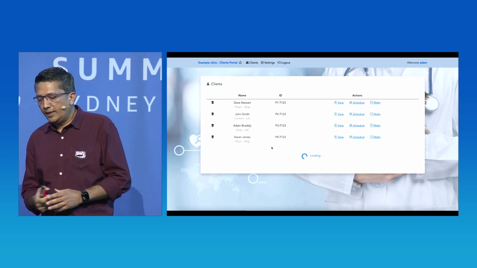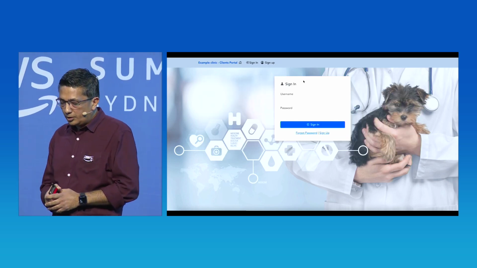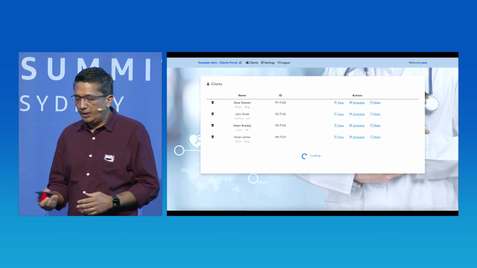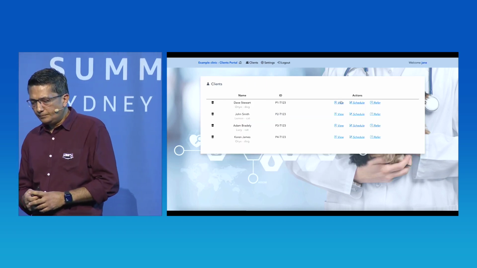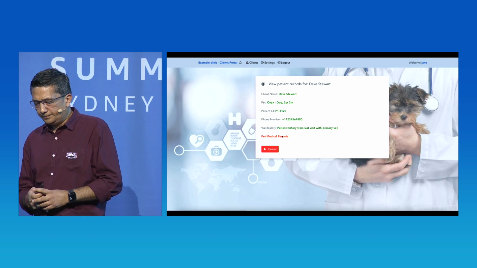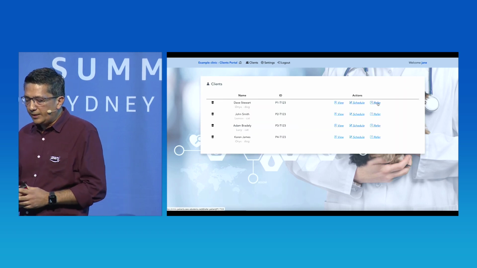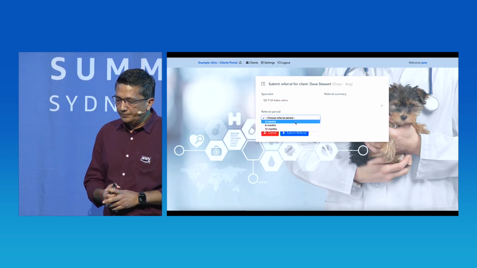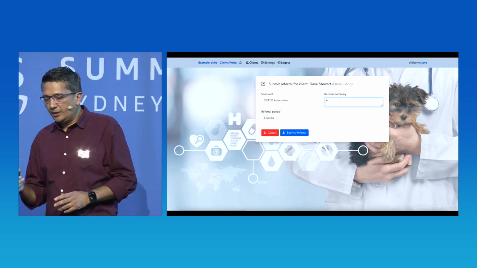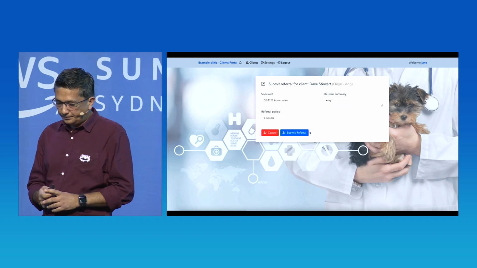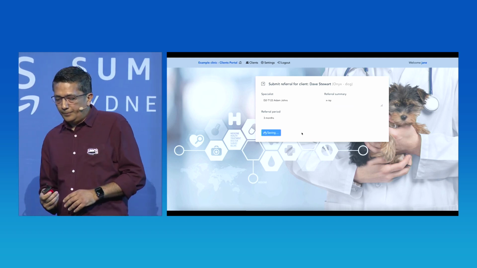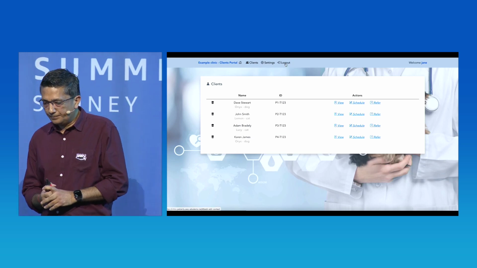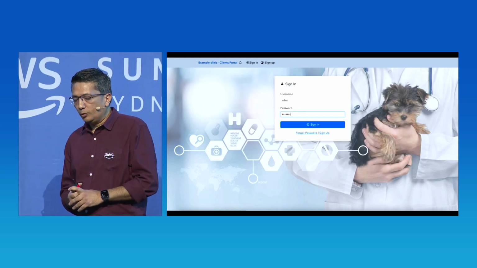But if I were to log in as Dr. Jane, who's the primary doctor, I want to view records of the client because I have a direct relationship with that client. And I should be able to refer the client to a specialist. In this case, I'll create a referral for Dr. Adam for the period of 3 months, and the referral is for X-ray. Now, if I were to log out and log back in as Dr. Adam, I should be able to view the client record.